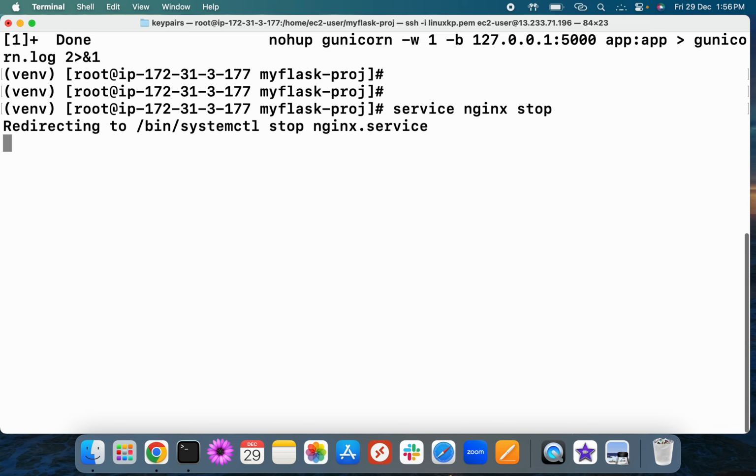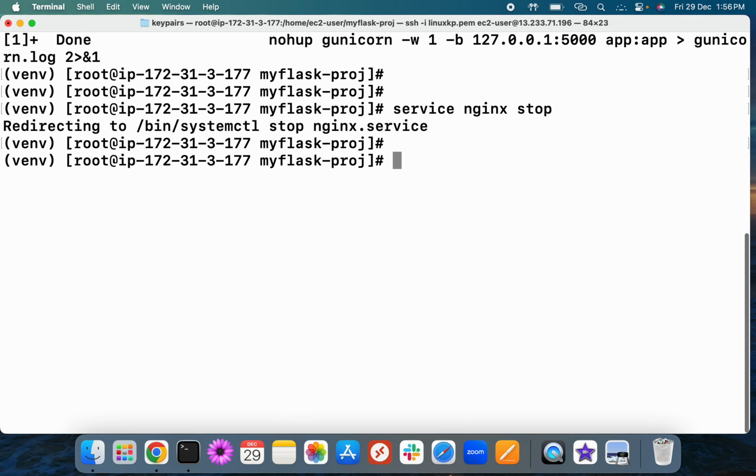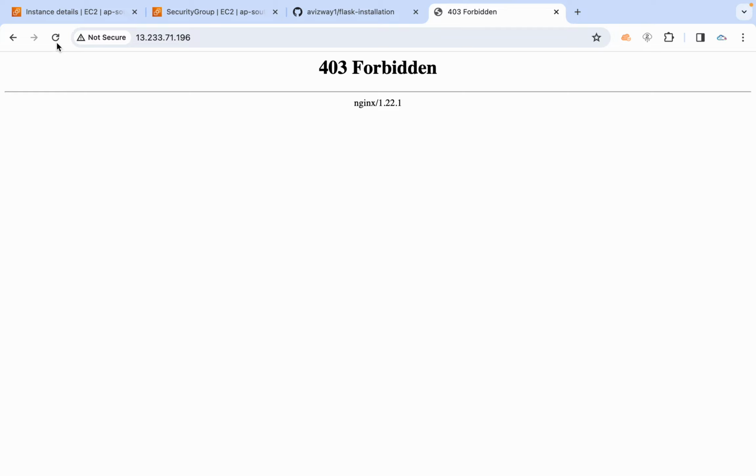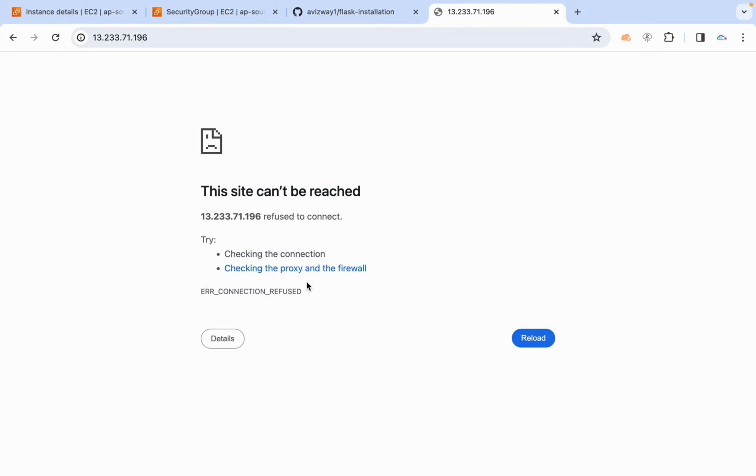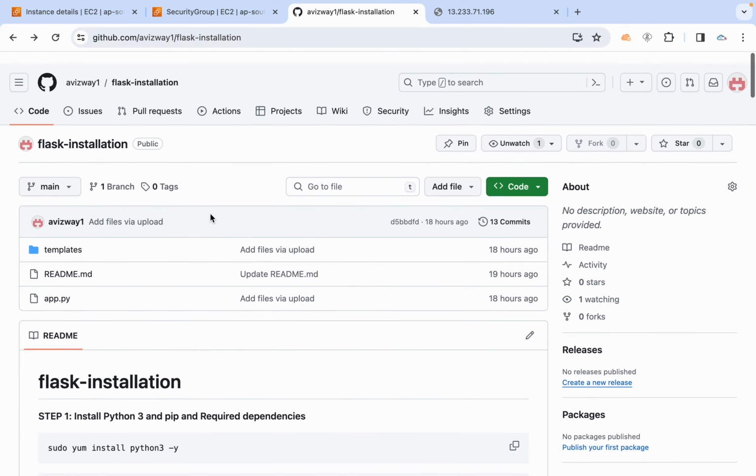Okay, now the Nginx service is not running and Gunicorn also stopped. All right, so we don't get this forbidden error anymore; it's giving connection refused. Okay, we have stopped the existing processes. Now, let's copy all the content from this repository to the EC2 instance.